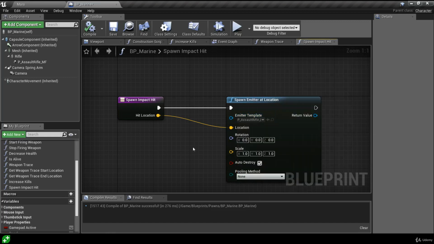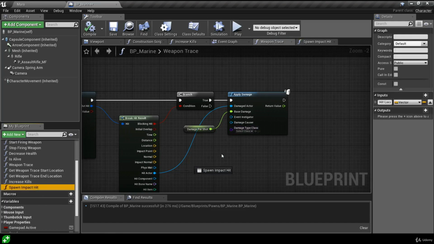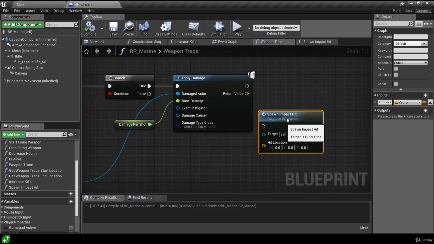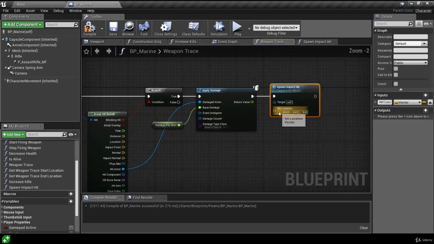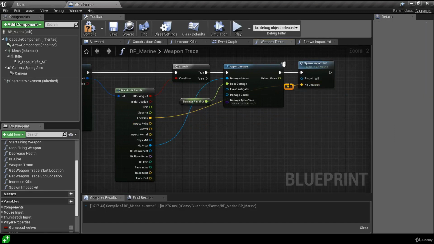Okay, so inside our weapon trace function, we're going to call this spawn impact hit. We want to call it after we have a blocking hit on the trace. So it's going to be after the true output of the branch here. We can call it before or after the apply damage function. I'm going to put it on the end of this code here. And the hit location is going to be the location from our hit result from the line trace. And we can just neaten this up a bit by double clicking on these wires.